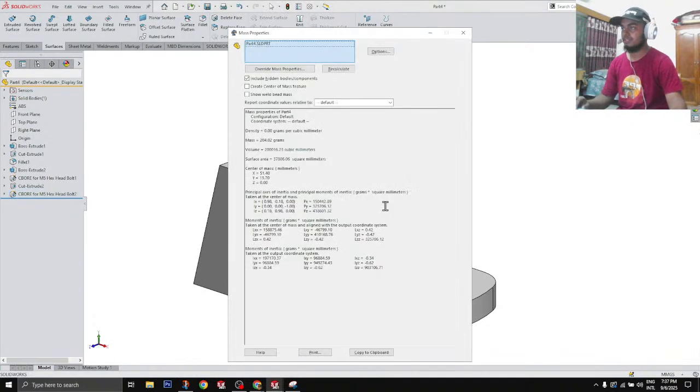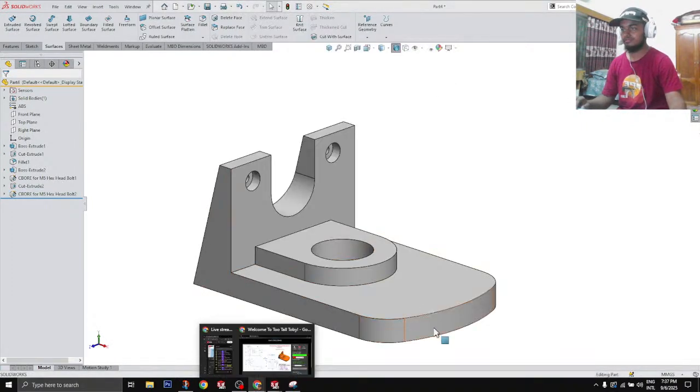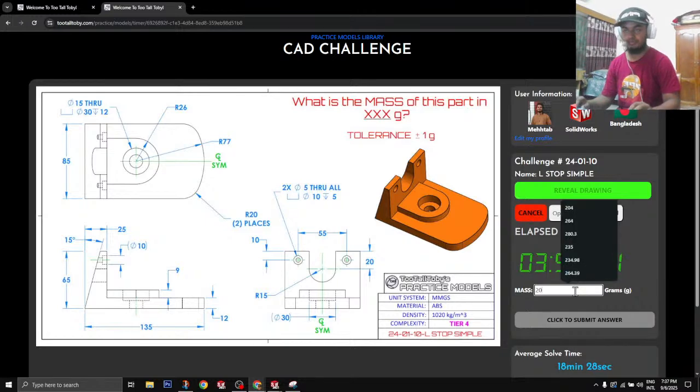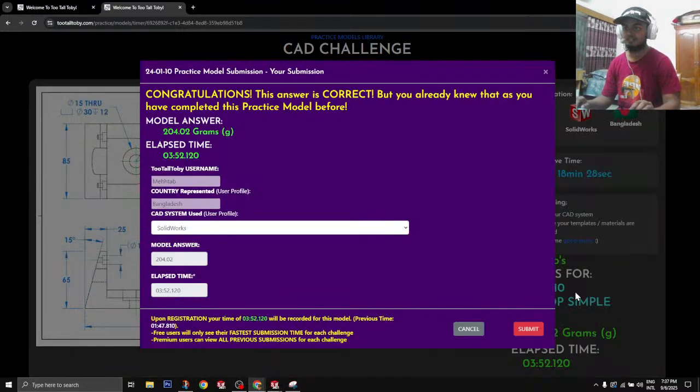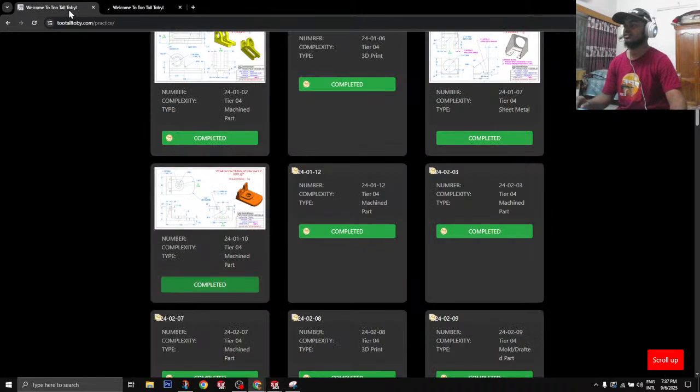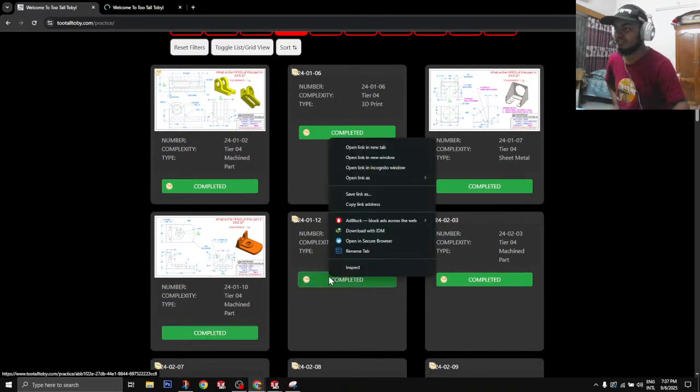There we go. Let's take the mouse, 204.02. 3 minutes 50 seconds. I'll take it. Submit it. Let's go next model. 4 models already done. It's the 5th model.